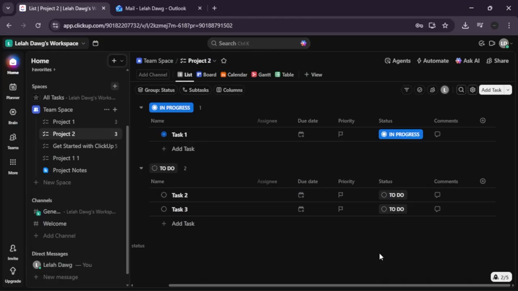Hey everyone! Today we're going through a quick guide on how to efficiently move a task from one list to another within your ClickUp workspace. Proper list organization helps boost productivity and clarifies workflow.